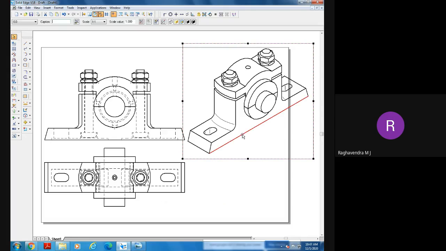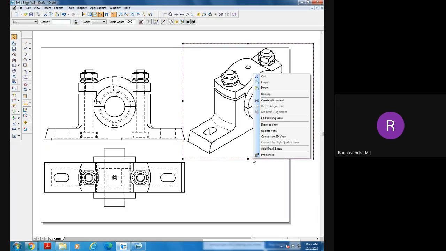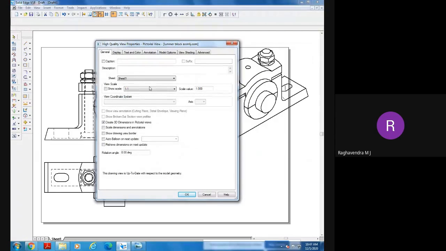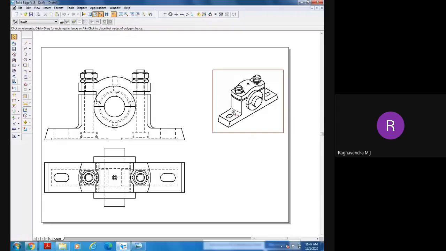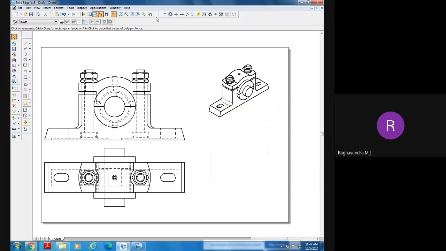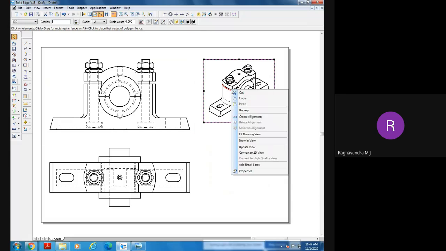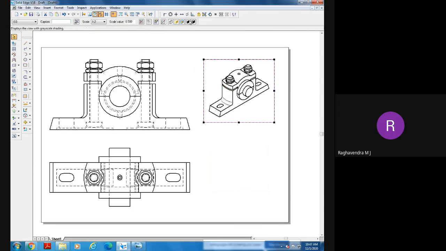I think this is not possible inside here. You can change the scale here. Show scale, 1:2. Yeah. So now update, right click here. Click on this gray shaded, gray scale with visible edges. Then update here. Update views. Fill update.